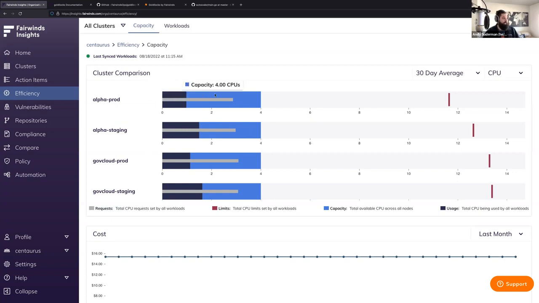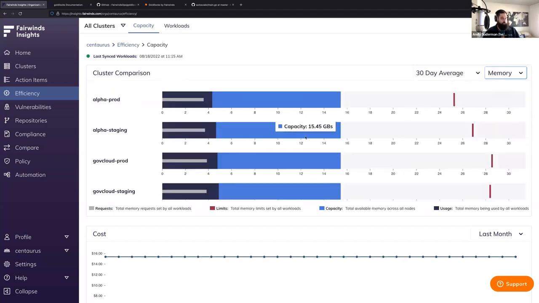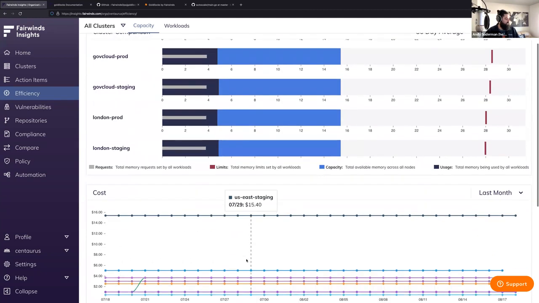We can see here our utilization is actually far lower than our requests and our limits. So this is a little bit more detailed view than what Goldilocks gives you into that. And then we can also view memory as well, not just CPU, because obviously there's two sides to this story.